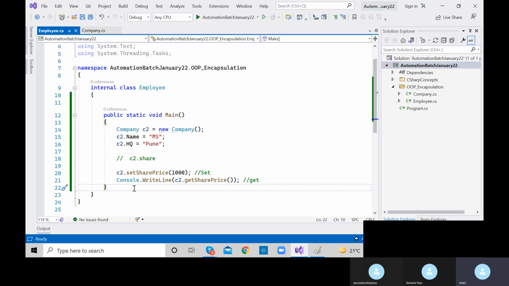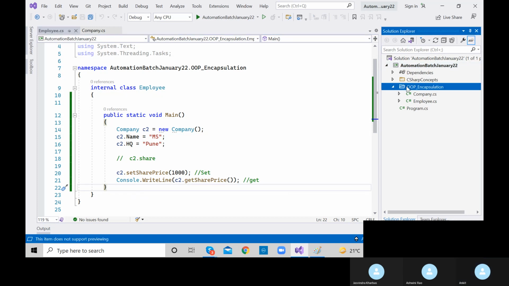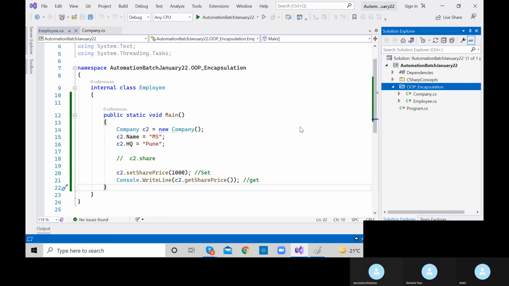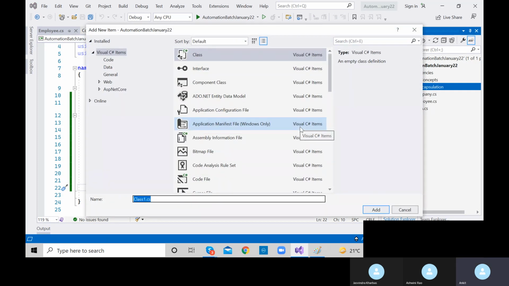Okay, let's understand the same concept using another practical example, one that most e-commerce sites use. Let us say we create a separate class, let's say Login.